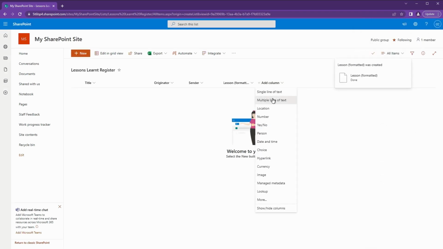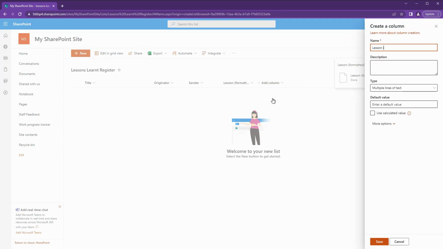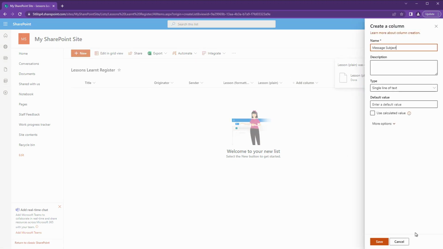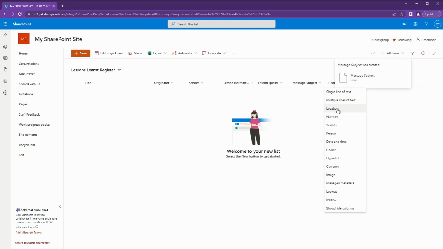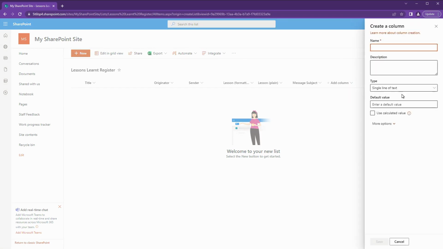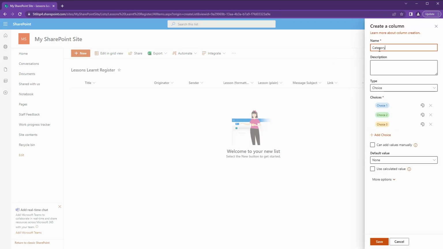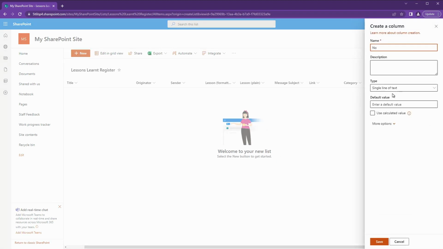The next column type will be lessons plain. This one we will leave default and will enable us just to extract the plain text from the message. Then we will add a single line text titled message subject. Now we want to add a column to store the link of the message, and we'll change this type to hyperlink. Add a new choice column named category, and we will add three categories: critical, nice to have, and general improvement. Finally, we'll add a notes column.